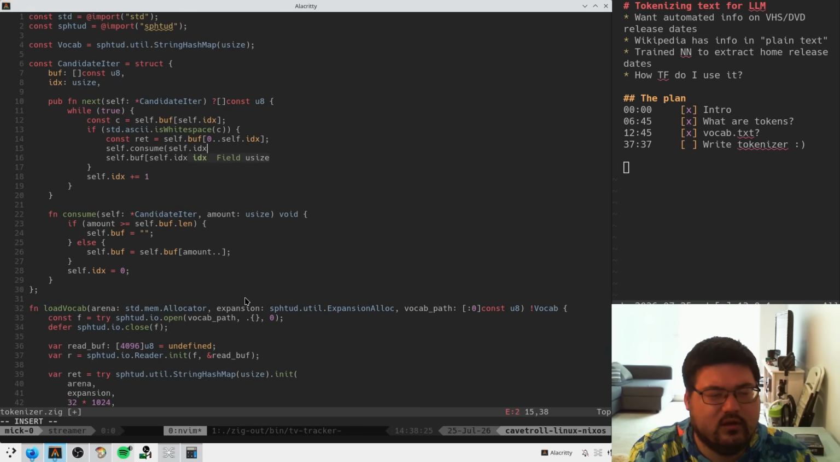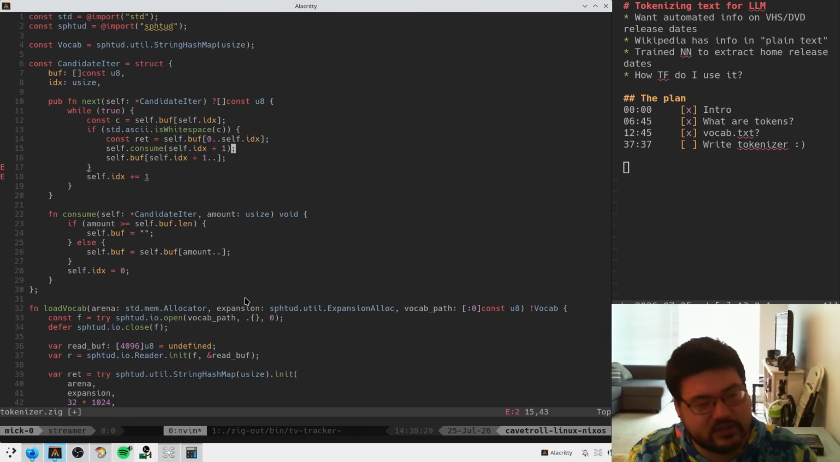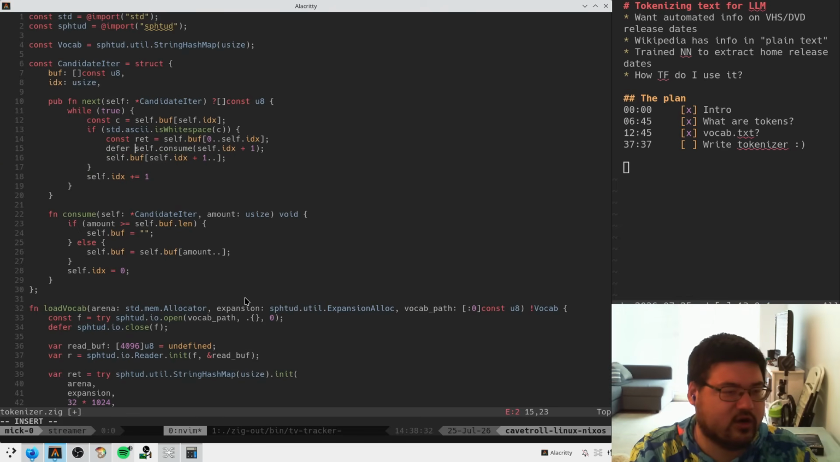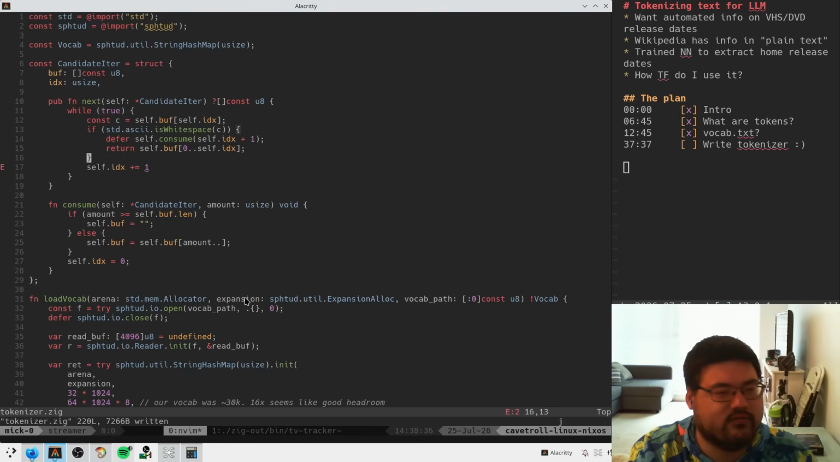index len plus 1, right? Because we're consuming when it's whitespace, we want to discard the whitespace, and then we can do this in a defer, which lets us just return here. Okay, that's kind of functional.